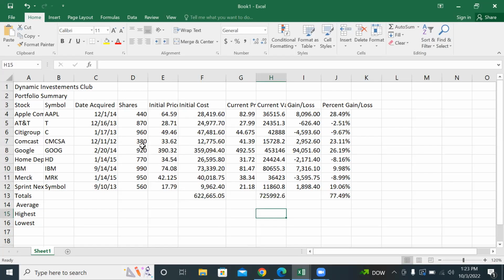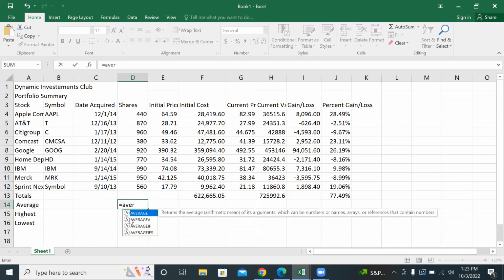Okay. Average for number of shares. Again, what do I do to determine the average? I want to determine the average number of shares. Yeah, it's a formula. So what do I start with? Equal. And then you start typing the function. AV, that's average. Select the range of cells.